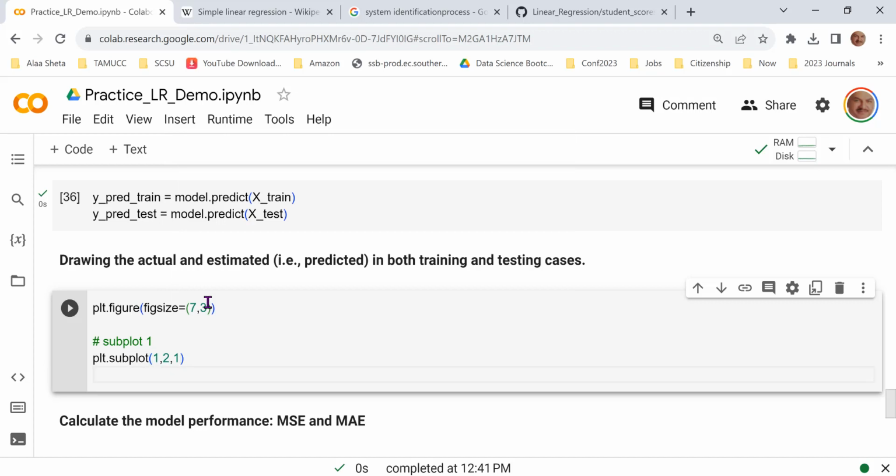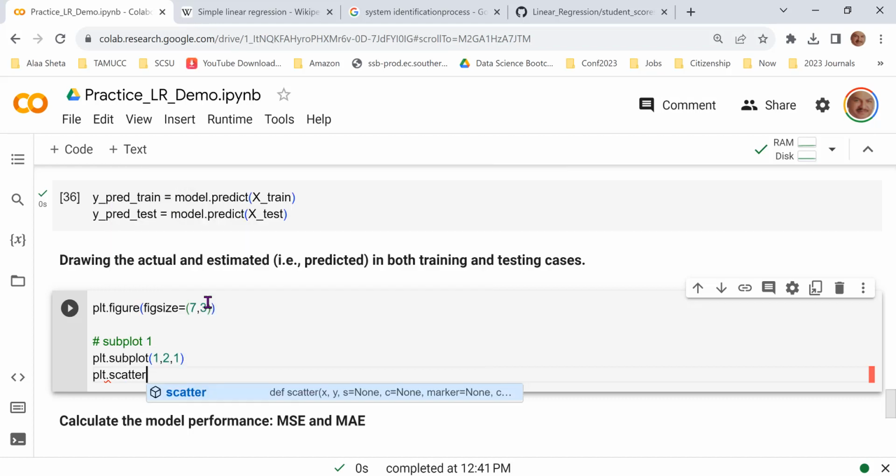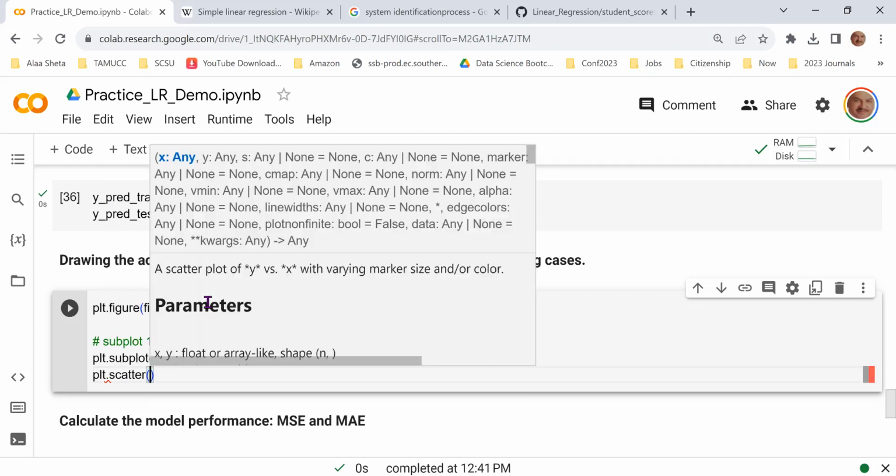And then in order to draw the relationship between x and y at both training and testing cases, what we do is we use a scatter plot. Not anything else, because if we draw a line plot, it's not gonna work. Maybe we can draw a bar plot, but a bar plot again will not be nice. The best one here is a scatter plot.